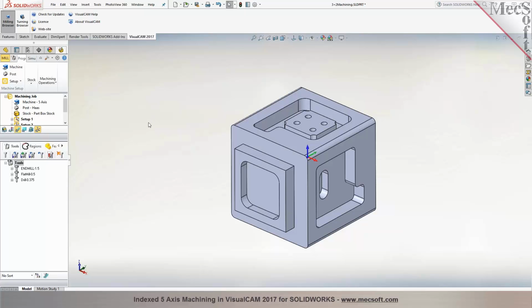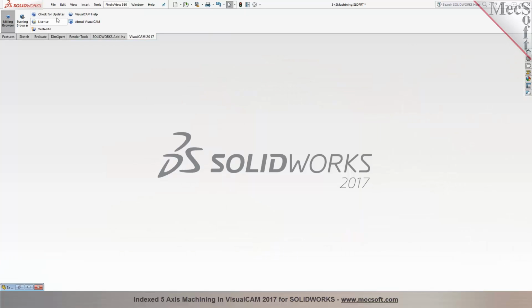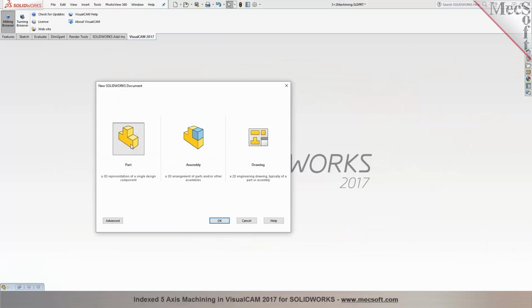Not in drawings, not in assemblies, but in the part module. So if you click on File and New, SOLIDWORKS allows you to create a part, an assembly, or a drawing. Here the CAM plugin will load in a part document. If you have an assembly, you can save the assembly out as a part, so it'll be multiple parts.